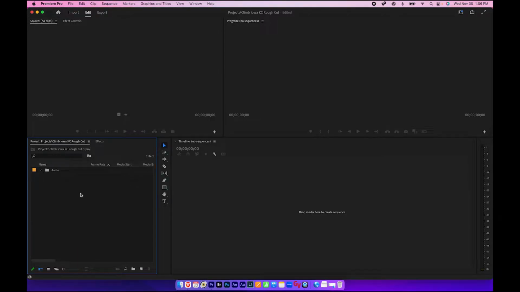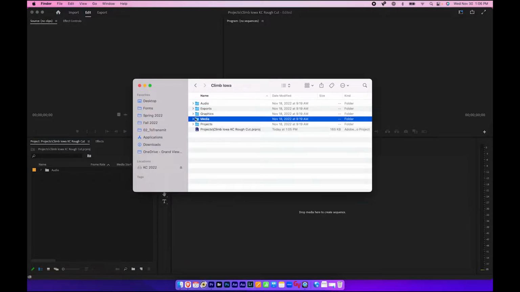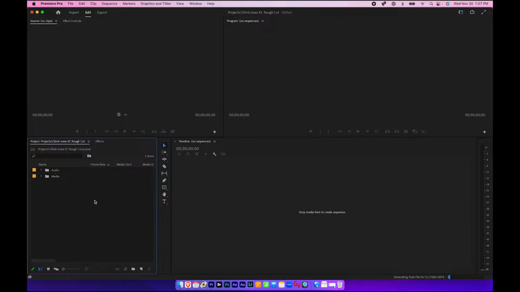So I have all of my audio right there. Do the same thing with my media folder. Just click, drag, and click. Okay, fabulous. So I've got my media here. You're going to see something down here on the bottom right. It's going to say it's creating peak files. What that's doing is it's creating the waveforms for the audio tracks. So just keep that in mind. It's okay. As long as this is going, it's not a big deal.